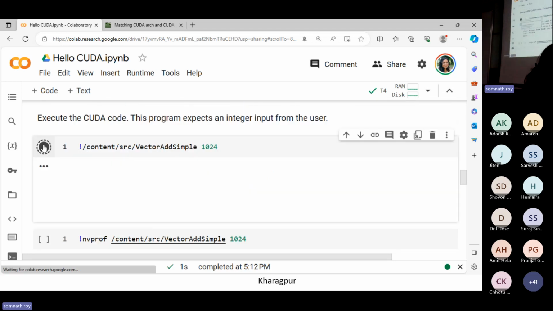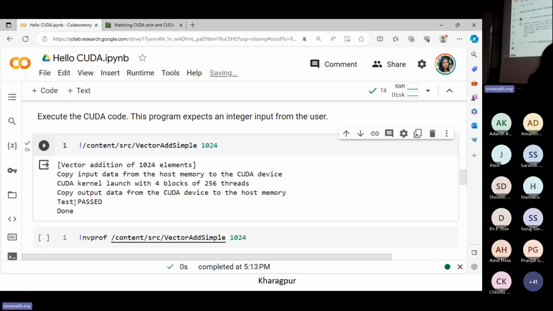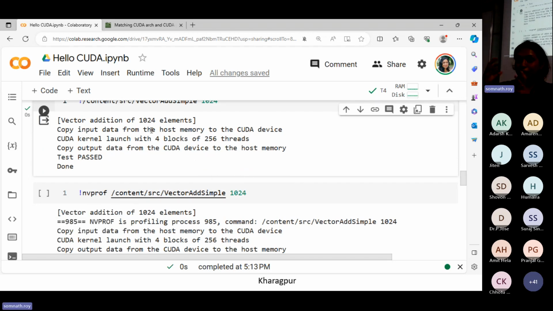So let's run this one. We passed 1024, so the test has passed. Whatever is taught in the theory class is almost just iterating line by line in a way, and you have it in your hand. You can play with it. So we'll give a small assignment after some time. If you have this code, you can very easily write that code as well.